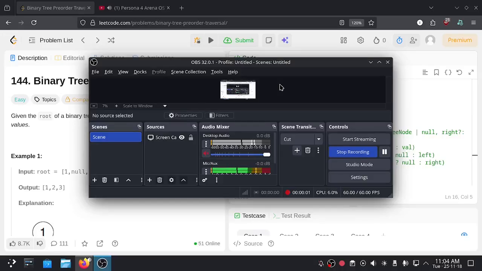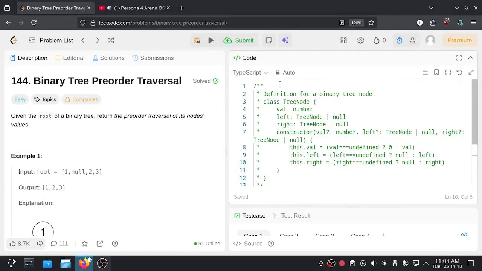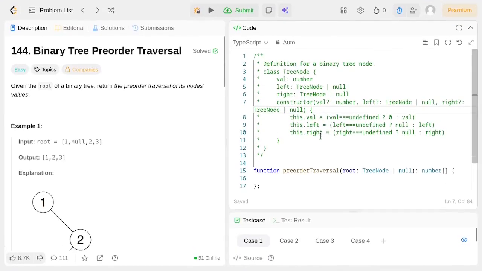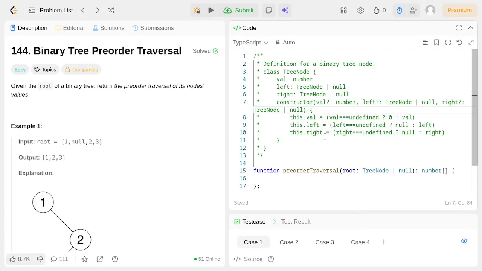Hello everyone, I'm Alfian and today we are going to solve the LeetCode challenge number 144, called the binary tree preorder traversal. For this challenge, given the root of a binary tree, return the preorder traversal of its nodes' values.